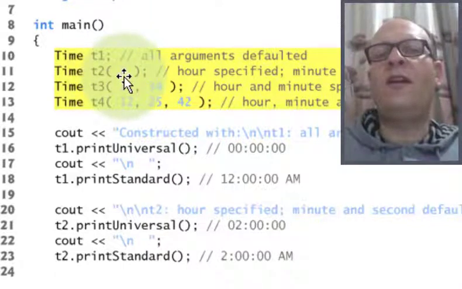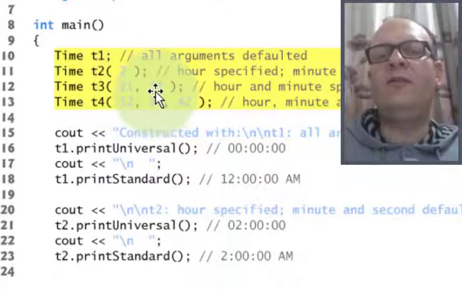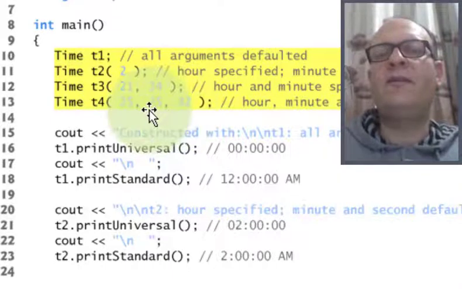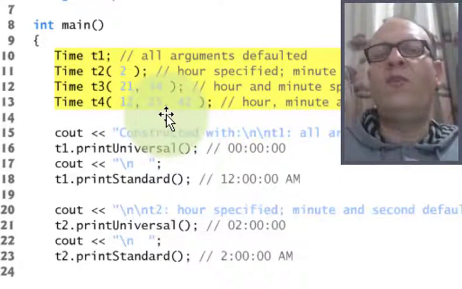If we call it with 1 argument, it will be considered for hour, so it will consider the hour 2. What about the minute and the seconds? Each one is 0. If we call it with 2 arguments, it will consider the hour 21 and the minute 34. What about the seconds? It will consider it 0. If we call the constructor, when we create the object, with 3 arguments, this means every value will take its own value and there are no default values.